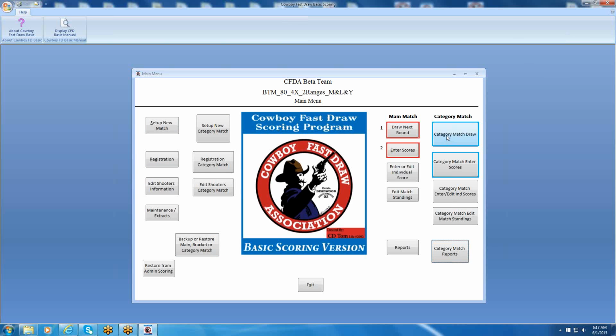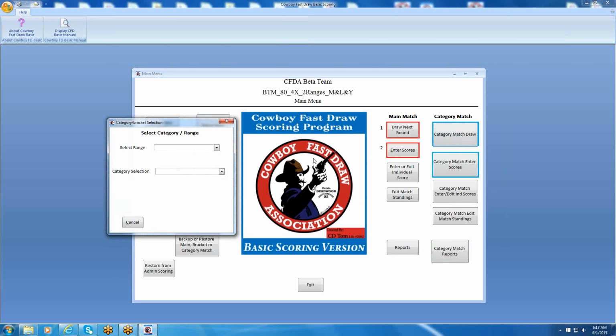So now we get into it. Let's just draw round one. Now, once again, it's saying category instead of bracket. Remember earlier this said bracket, but now it says category. Same over here. So that's the way you know when you're in that far right column for actually drawing, entering, and scoring a match over on this side. So let's draw round one.